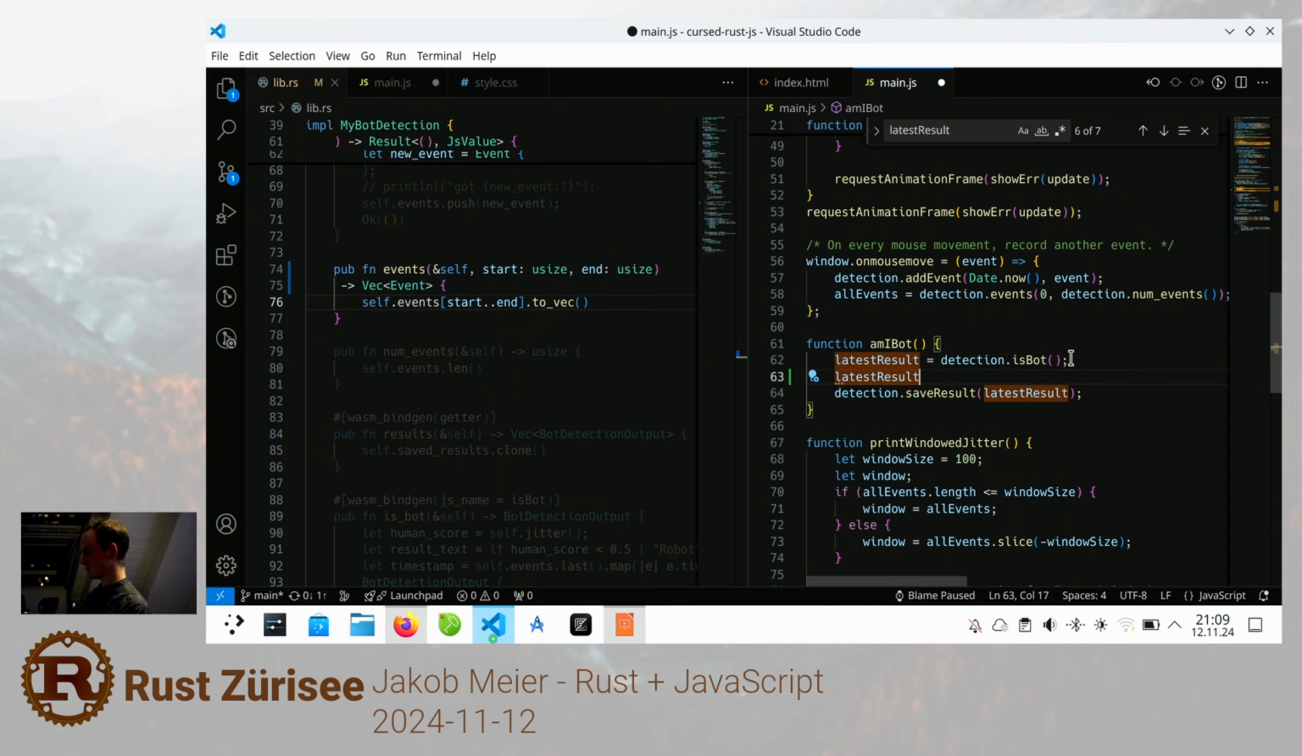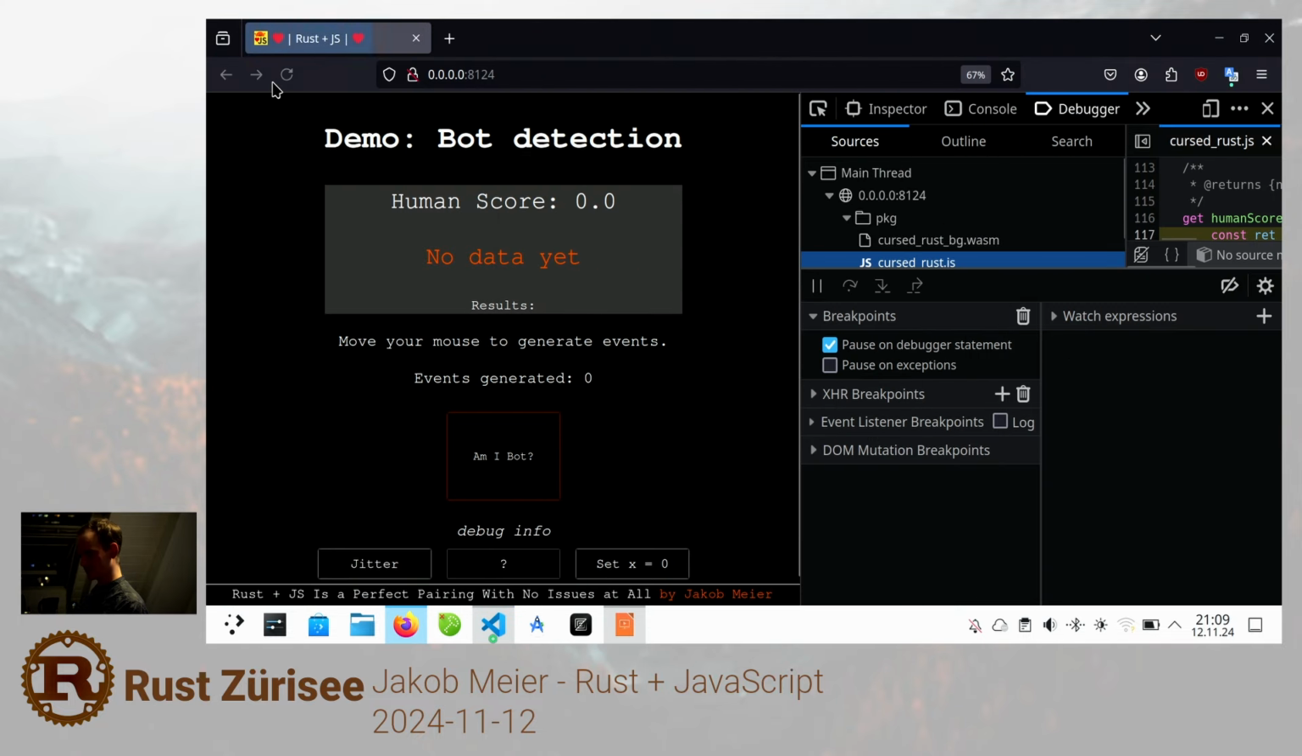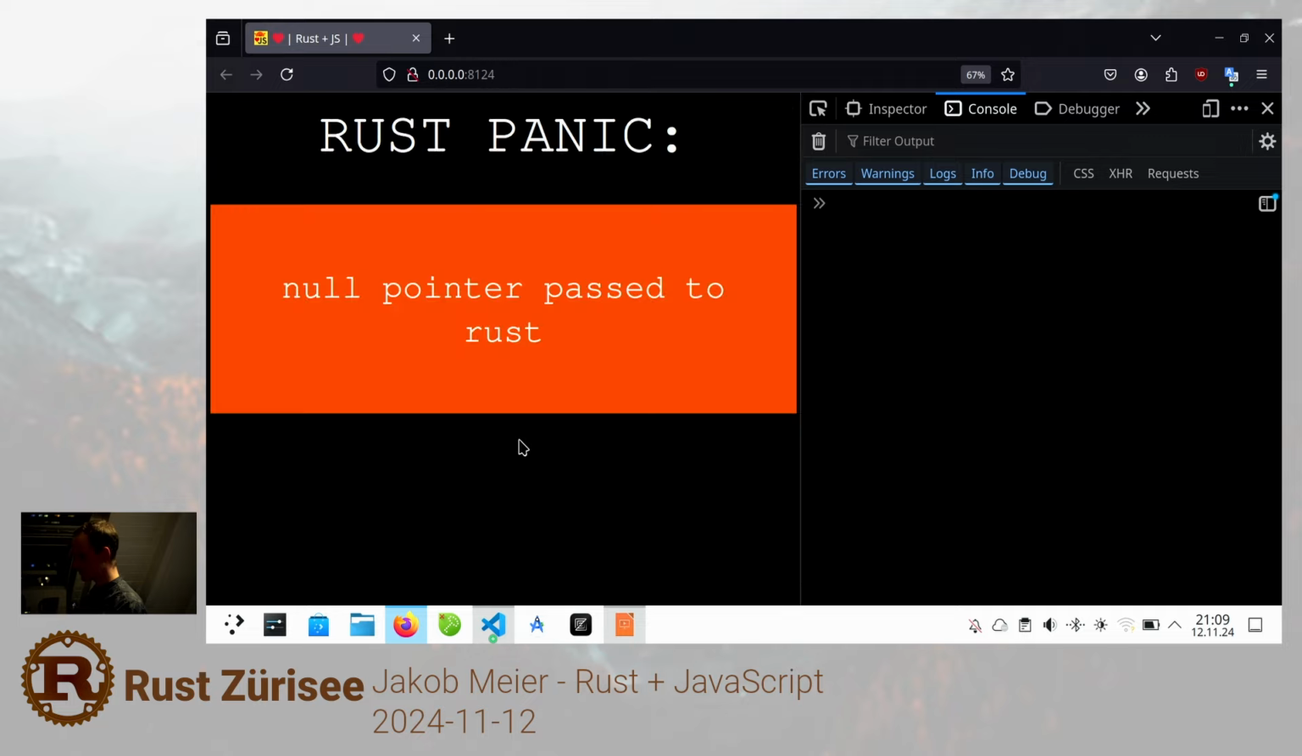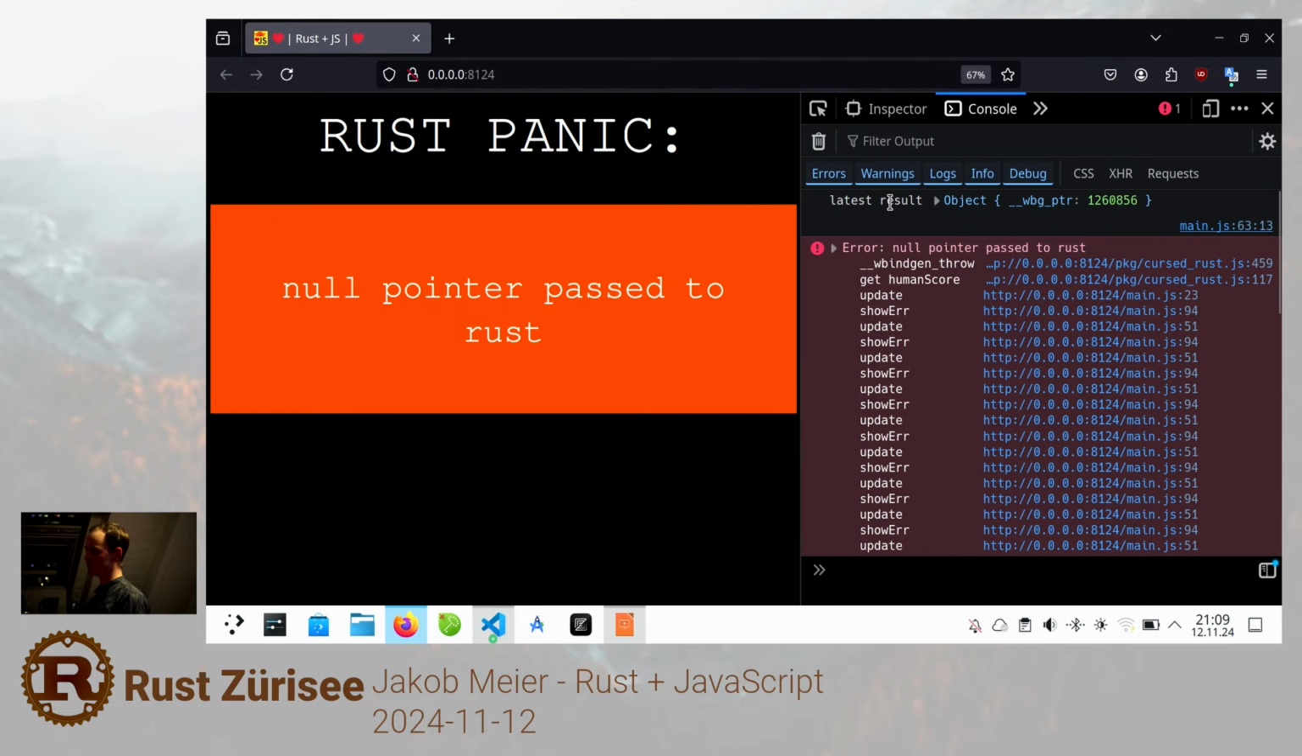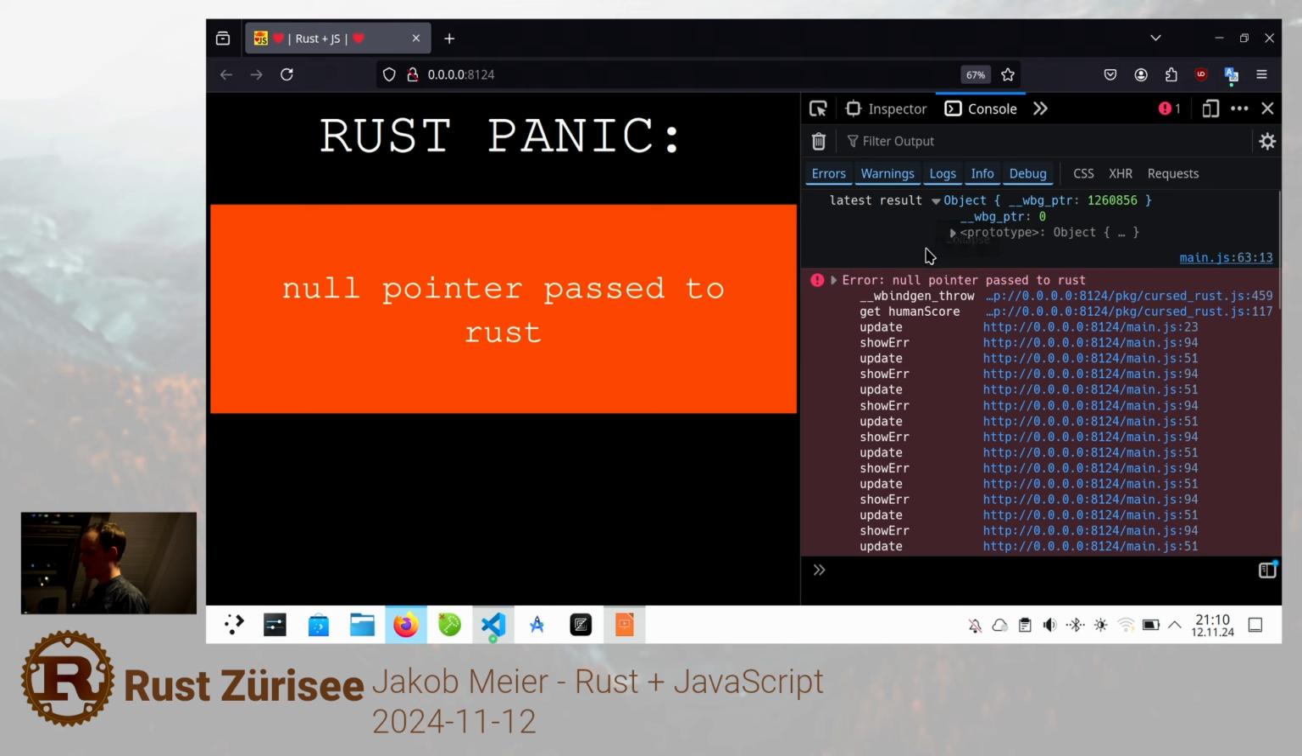I expect that this looks kind of fine here. So let's refresh this. Refresh again to be sure. Move around. Open the console so we see it. So we get this null pointer, but first we get an object here. And it's interesting. We have an object that's a wasm-bindgen pointer that looks like a valid number, and then we open it up and now it's 0.